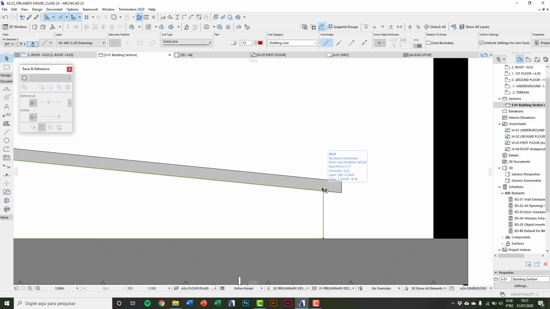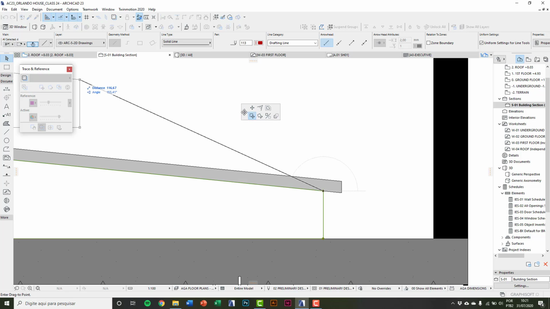It is a grouped element, so I need to click on suspend groups, click on a node, the floating palette appears. I will select offset all edges, I move the mouse inside and type 2 centimeters.